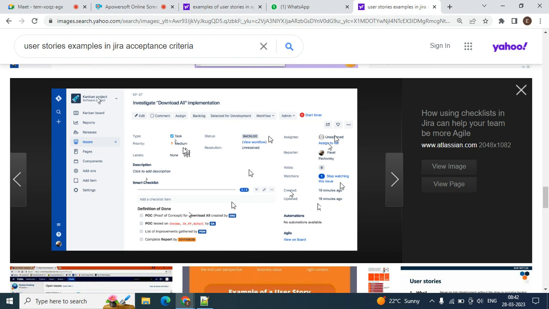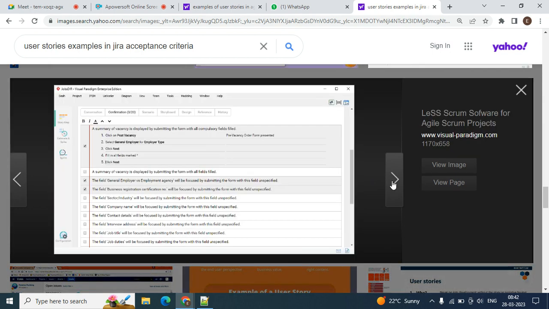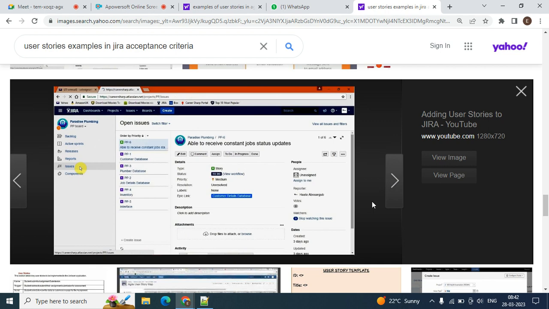But this is one of the boards. This is not the only one. There might be multiple Jira boards. You see, this might be one.